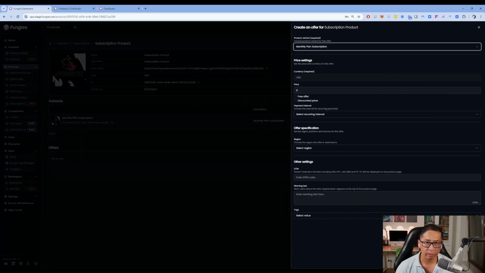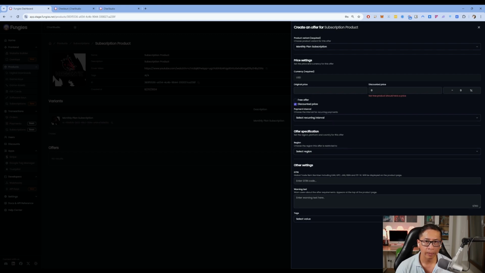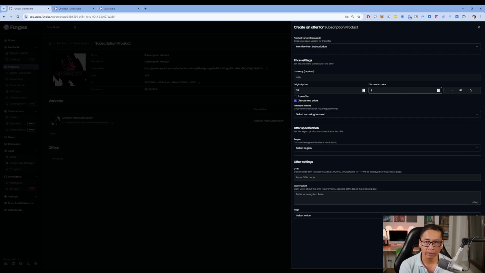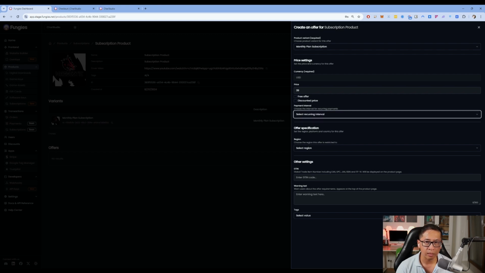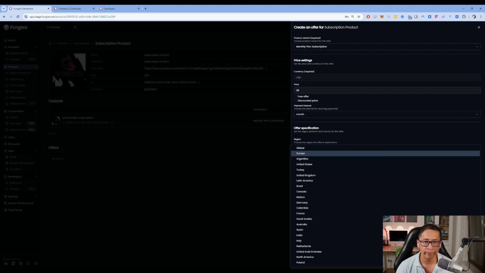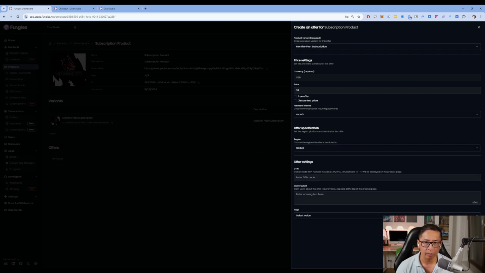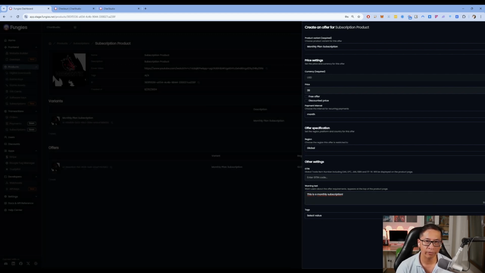Choose the variant that you can add the offer for or the price for this. So we have chosen the variant of monthly plan subscription, and now you can add a discounted price, for example, 51% or not. So you have to choose the interval for your subscription period. So it's going to be a month in this case. This item is going to be available globally, and this is a monthly subscription as a warning text. All right, save that price offer.